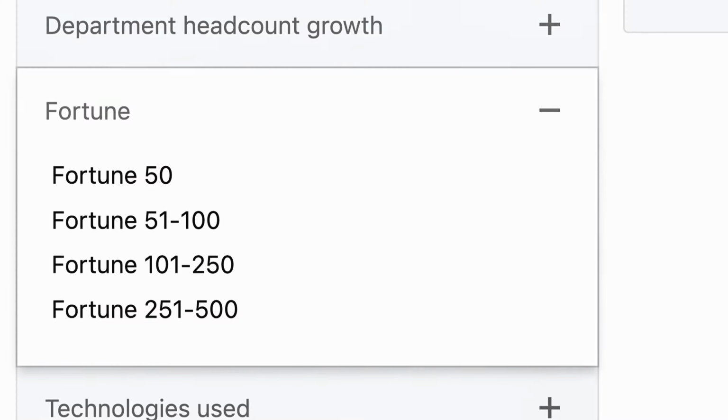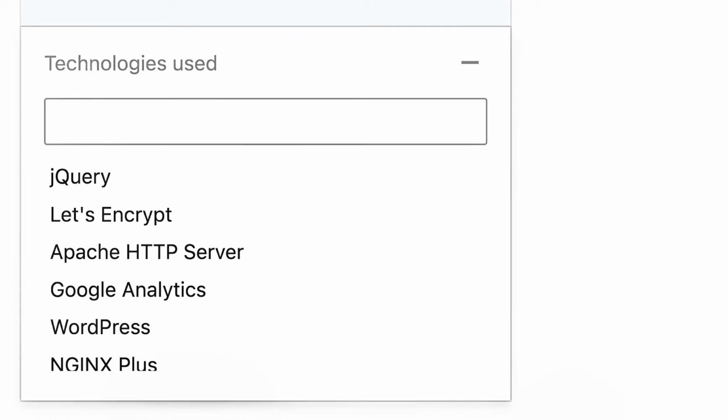Fortune, so are they part of the Fortune 100, Fortune 500? This is really helpful if you're selling to enterprise accounts or named accounts. And here's another one that wasn't available in the lead search.